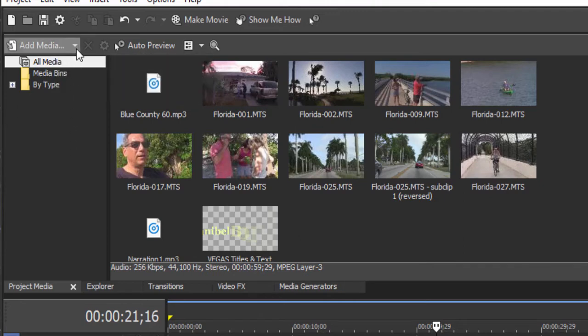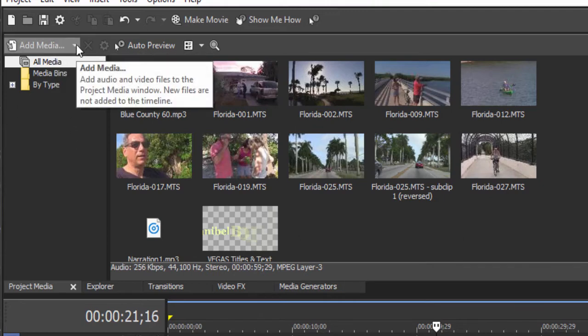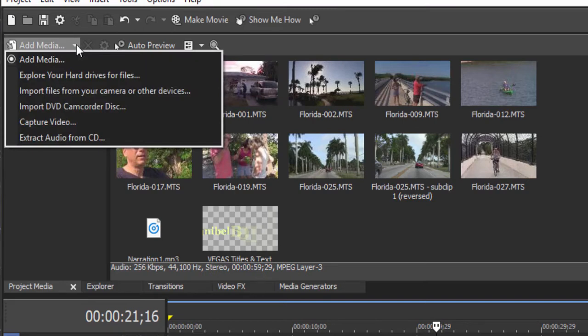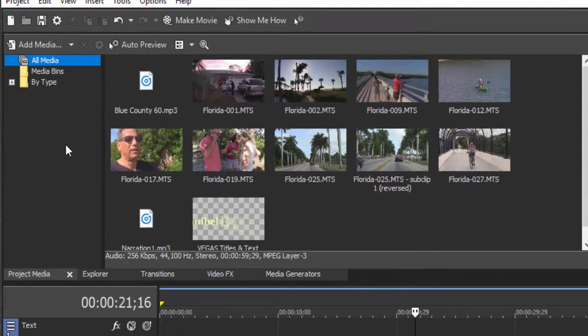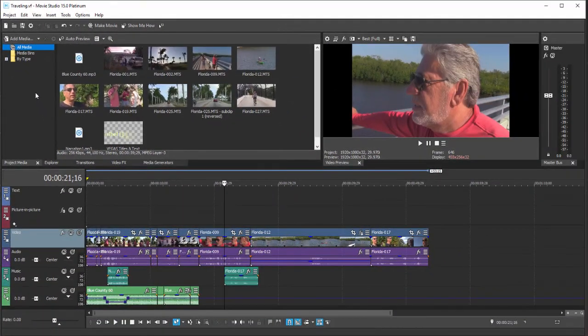Now, if you click on the down arrow button here in the Project Media window, all of the options will open up for adding media to your project, including the option to add media from your hard drive or to import media from your camcorder or other recording device, to rip it from a DVD, to capture video from your tape-based camcorder, or to even extract audio from a CD. These options are all available here under Add Media in the upper left-hand corner of Project Media. It's a nice, easy one-stop shop for those.